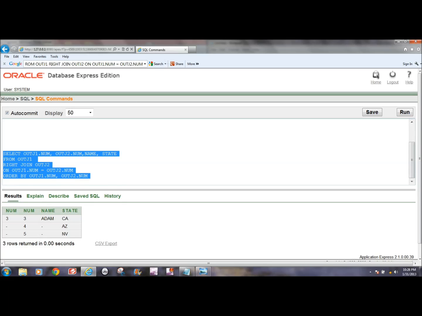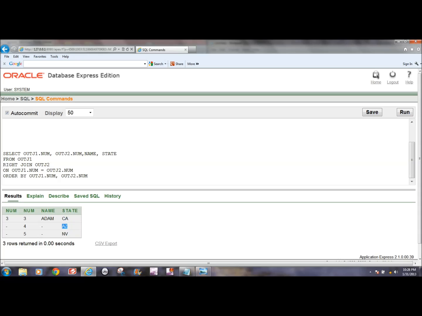I execute this, and now we have all the states, and we have the numbers 3, 4, 5, 6, but 1 and 2 aren't included because they didn't match to out J1, our left table. And you see null values in the out J1 column for the numbers correlating to 4 and 5, and the names as well are null.